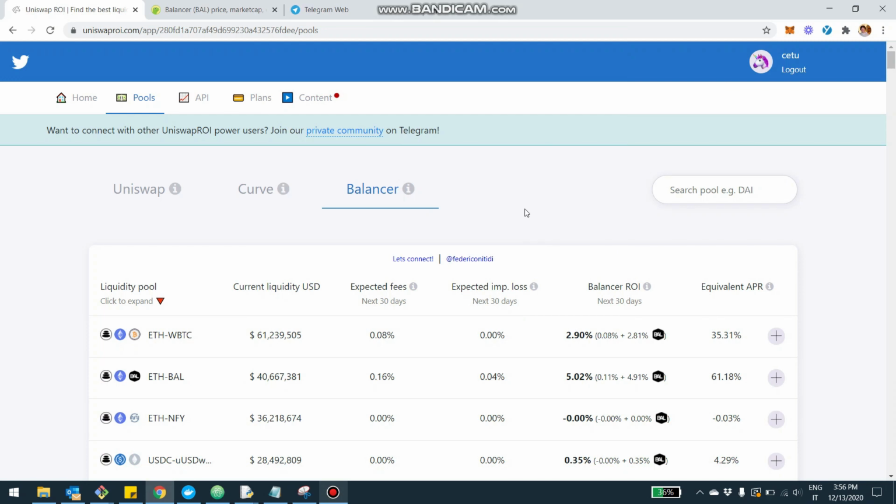Hope everybody's well. I want to talk to you about Balancer today, and specifically introduce a new feature of uniswap.ri.com, which is the forecast of the yield for Balancer pools. This was a feature that's been requested a lot by you guys, so I hope it's going to be useful. So I'm here on uniswap.ri.com.